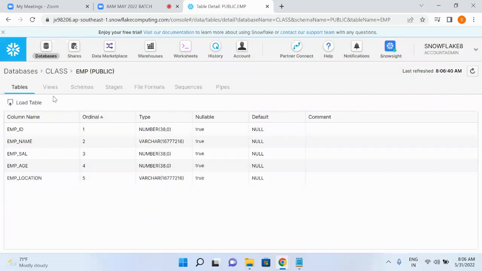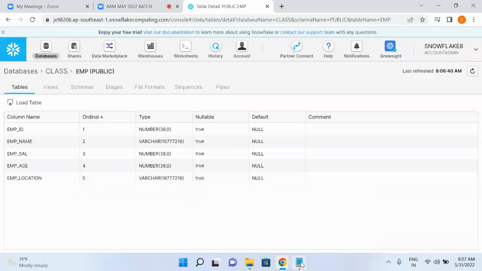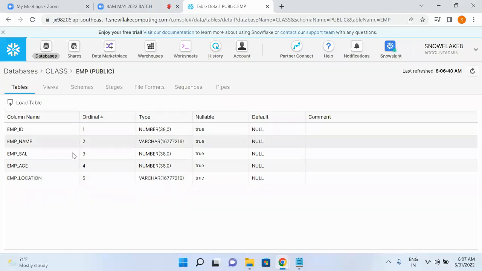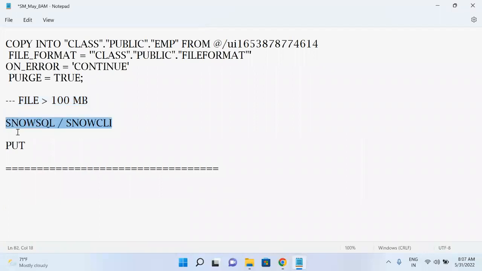So when you are clicking on the load table option, what is happening here? We have loaded the data, but there is a restriction. If your file is greater than 100 MB, then this particular UI option is not going to work. In that case, the option for us is to load the data by using the command line interface, or we will call it SnowSQL.